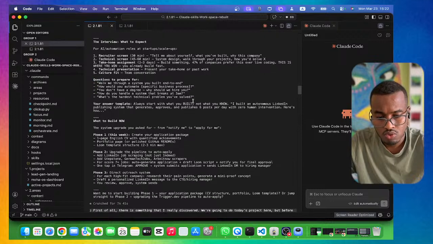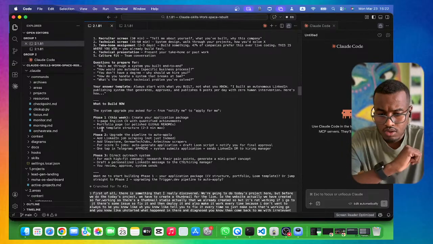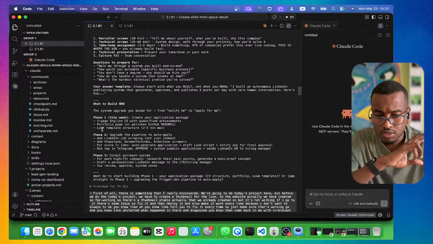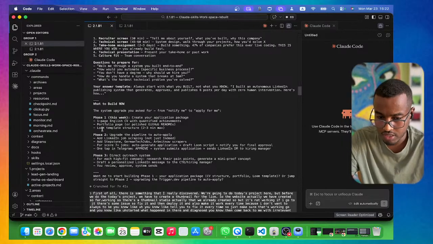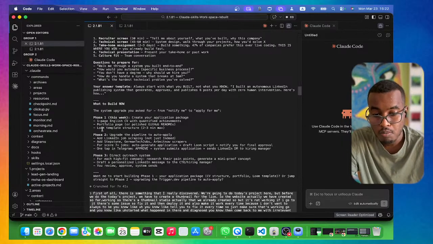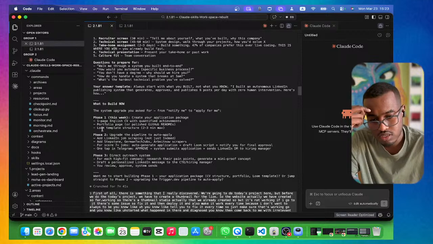Walk me through what you build. Phase 1, create a pipeline application. Create your application package: a one-page English CV with a quantified achievement, a portfolio page or GitHub, and a Loom template structure with two to three minutes.